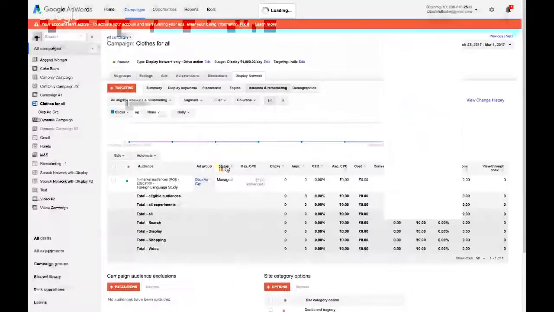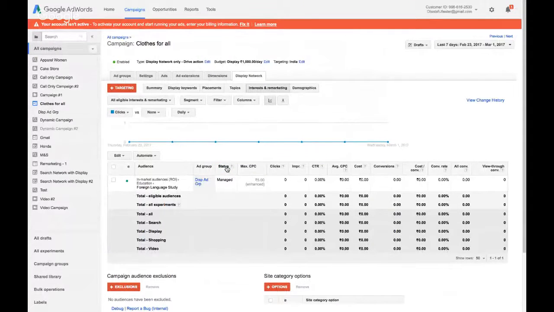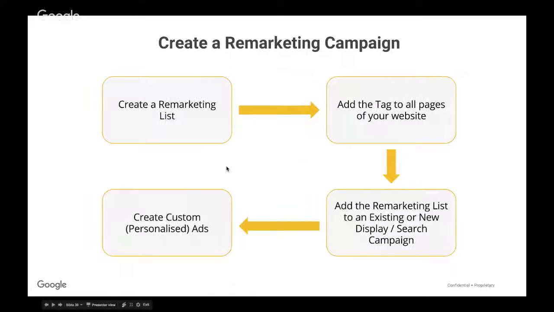Another thing you need to keep in mind is for the remarketing to work successfully with a campaign, ensure that for the display campaign, the user list is at least more than 100 users. And for the search campaign, you have a minimum of at least 1,000 users on the list. Once your list is added to a campaign, your remarketing list will start serving.